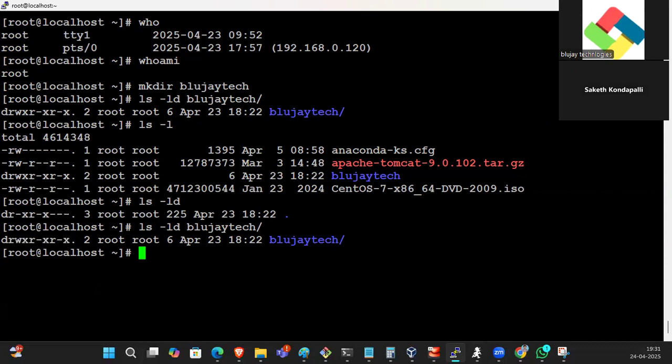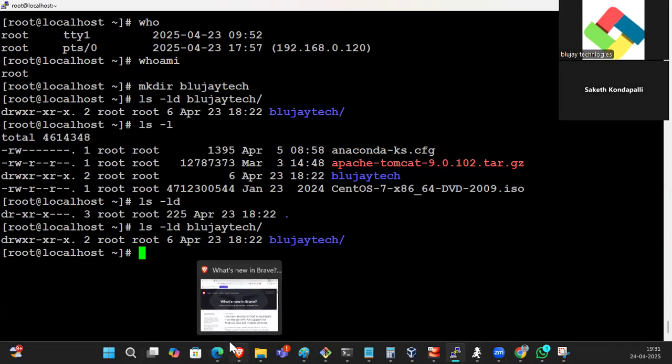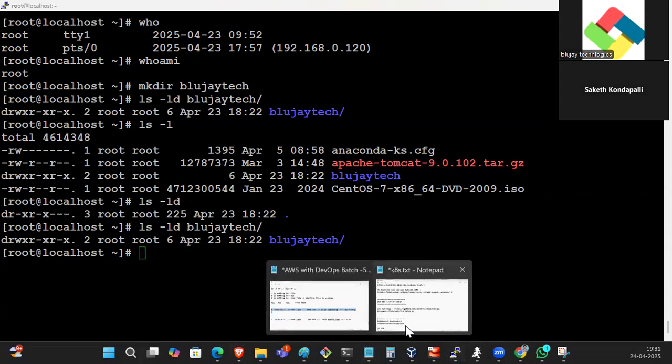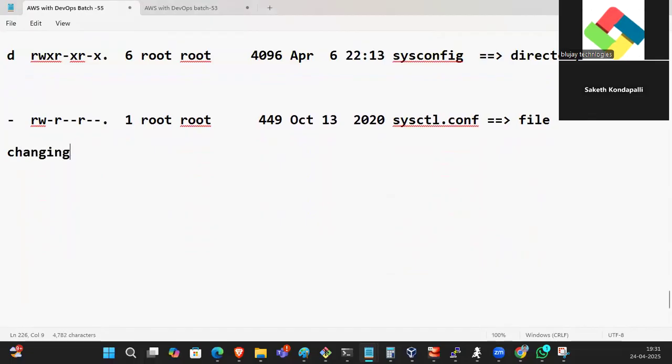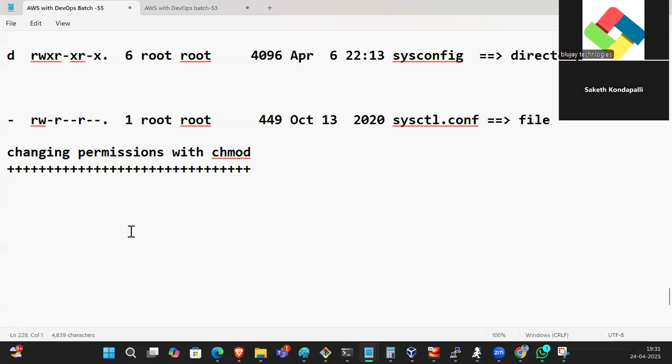I want to change these permissions. How can you change them? By using the chmod command, which is for changing permissions. So how can you change the permissions?